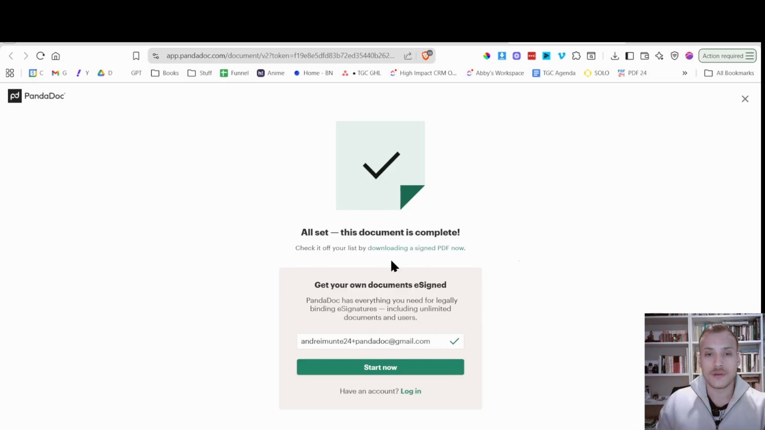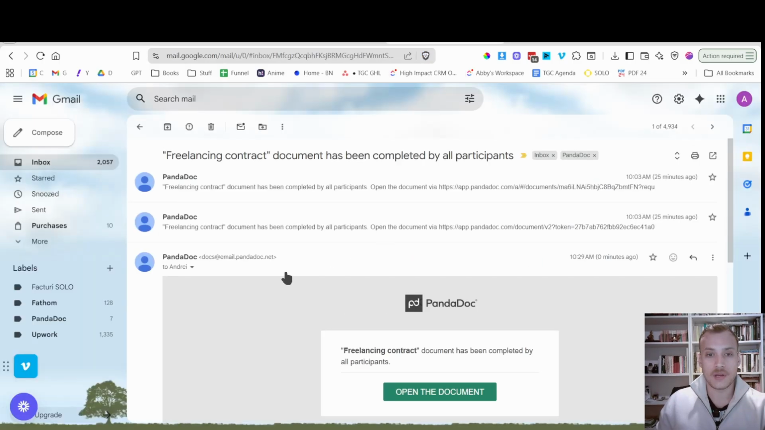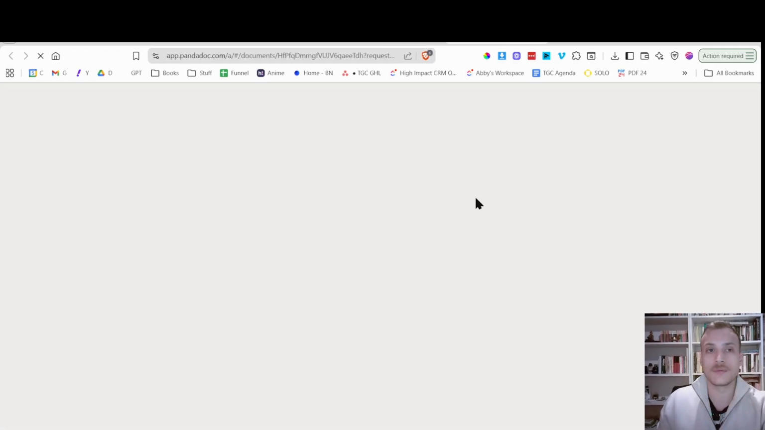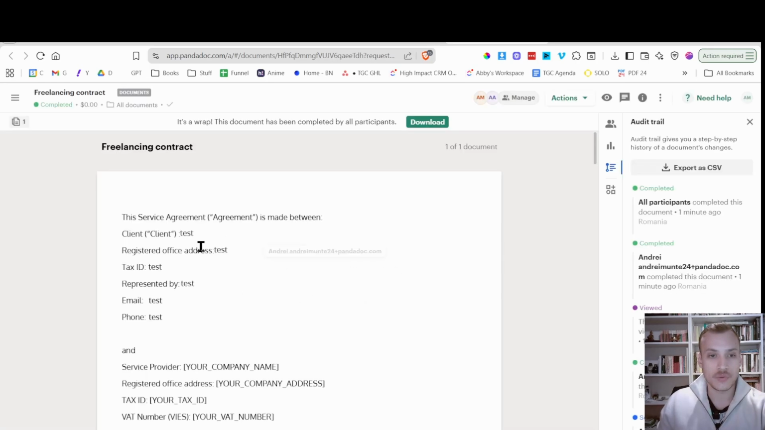Okay, so once that's done, the client can download a signed PDF from here, or information will be sent to both parties saying that the document has been completed by all participants. You can actually open the doc once it's done, and you can download a copy. Okay, so you see these ones, the variables we have, they're a bit off here, but honestly, I think it's good enough. Like I said, you can probably make some slight adjustments, but honestly, it doesn't bother me when I see this.